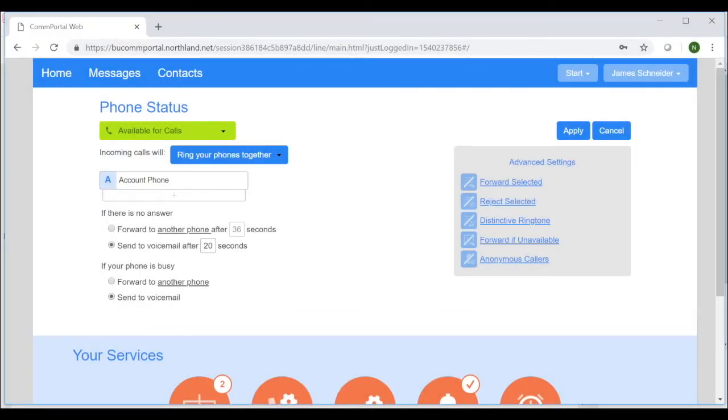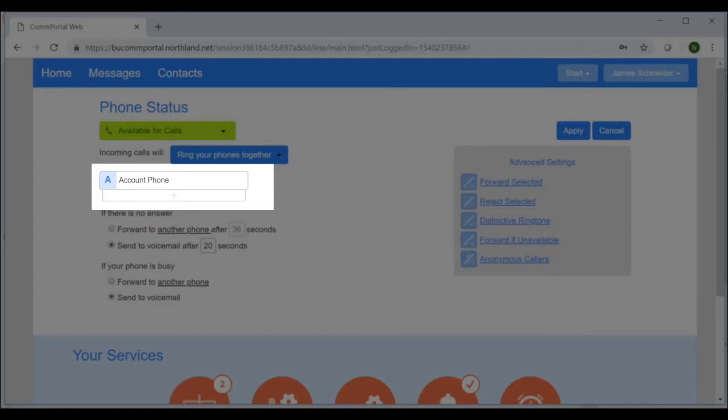You can add additional phones only when picking the Ring Your Phones in Order or Ring Your Phones Together line state options. You will see a small plus symbol just below the account phone. Simply press the button and enter the desired phone number.